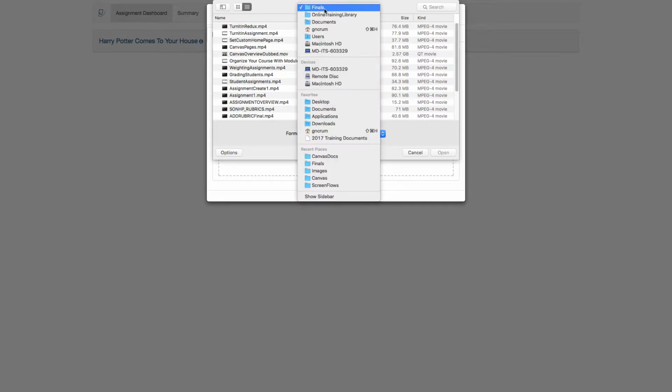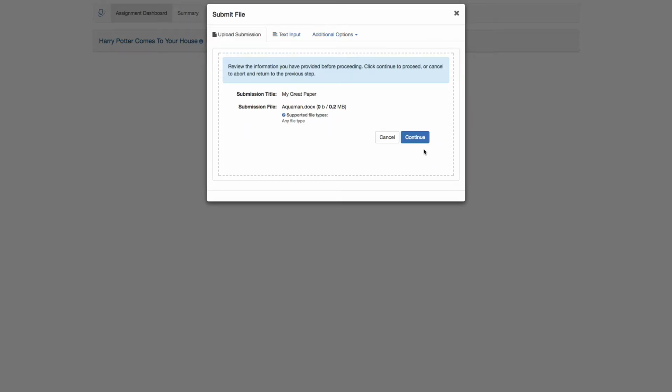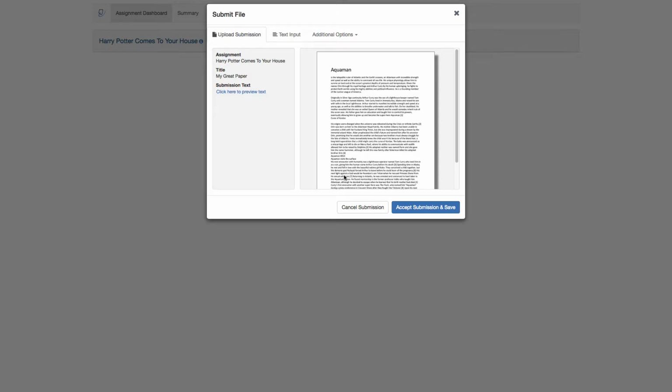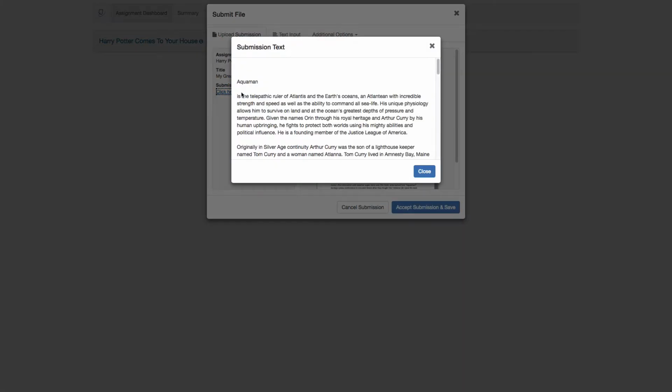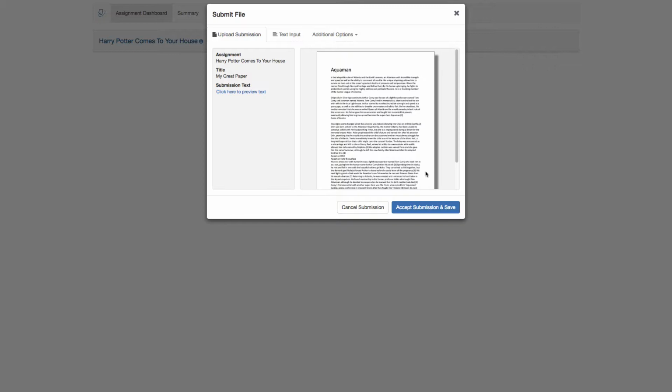And I'm going to navigate to my actual files here in my paper. So this is a paper I've selected, and I will say Continue. And what will happen is I'll get a preview of that actual paper. So Turnitin at this point is validating my submission. When the validation is done, I'll see the paper here in the window. I can actually click here to preview the text if I want. Make sure it's okay. Select the Close button.